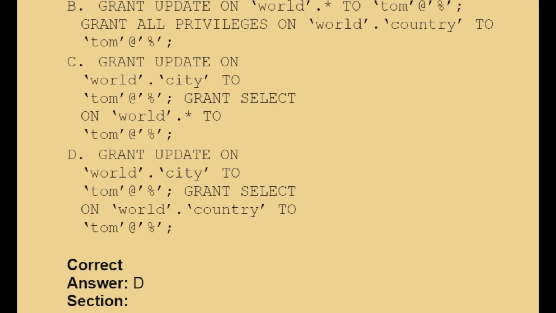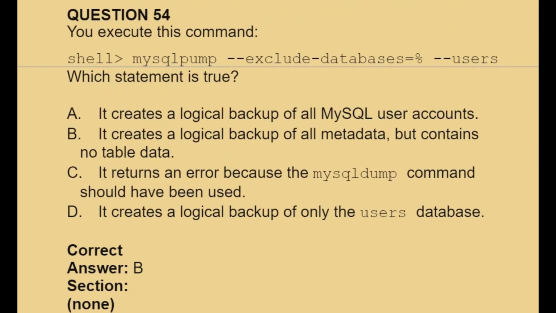Correct answer is option D. Question is, you execute this command. Which statement is true? Option A, it creates a logical backup of all MySQL user accounts.